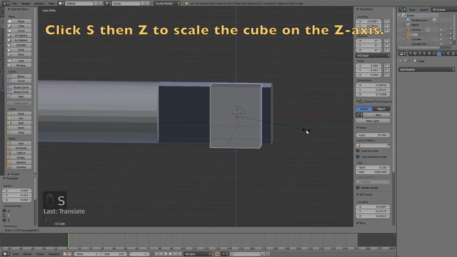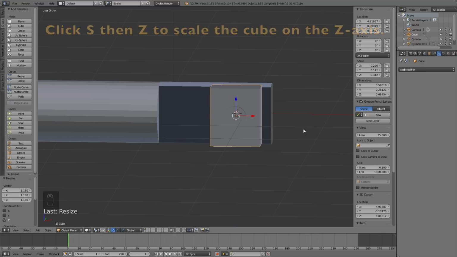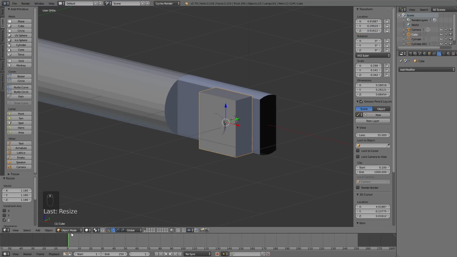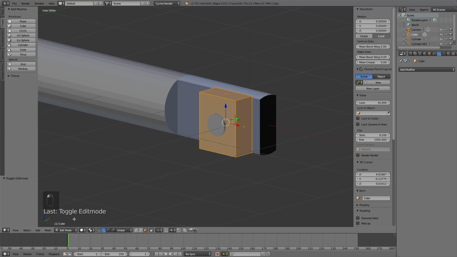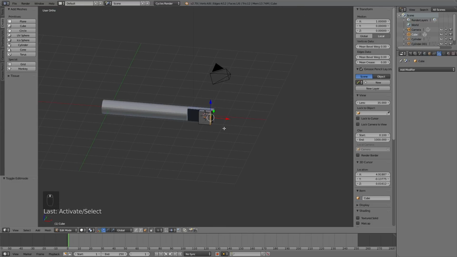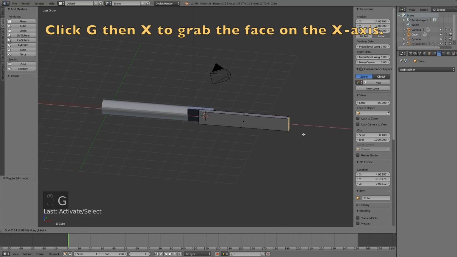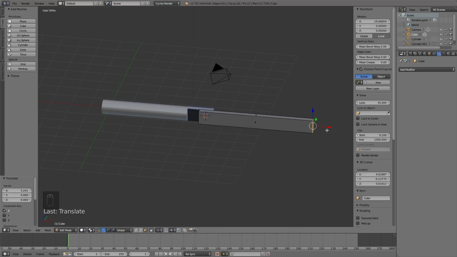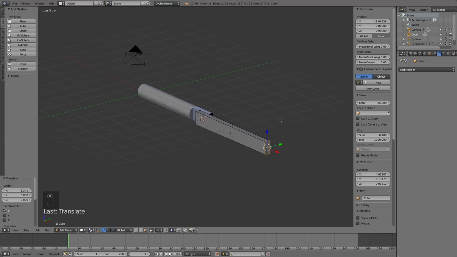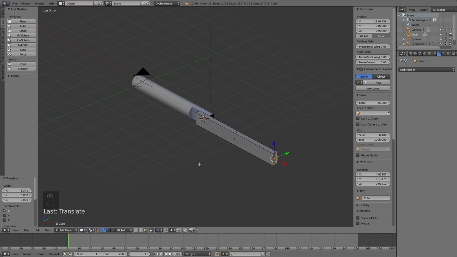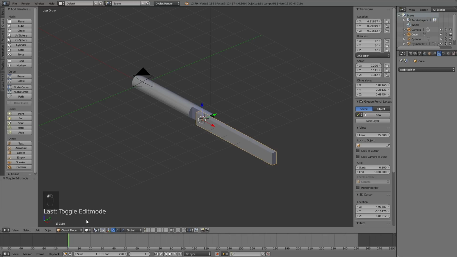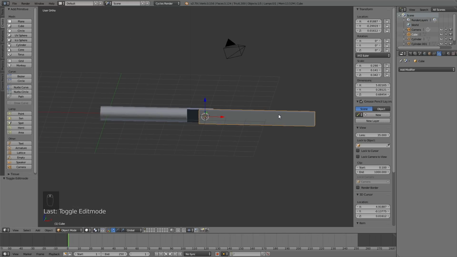And then click S, then Z to scale it on the z-axis. And let's go into edit mode. And select the face and click G, then X to grab the face on the x-axis. And then the next step is to go back to object mode. And then select the cylinder.